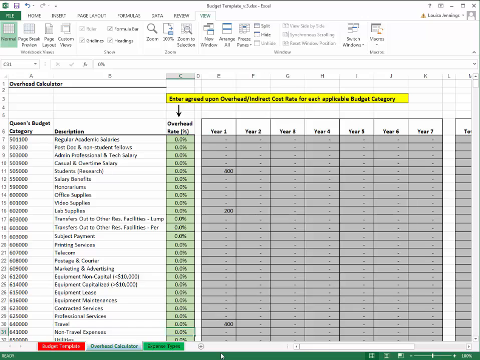The first thing you will notice is the amounts entered on the budget template worksheet have automatically populated on the overhead calculator worksheet, next to the same budget categories used. As indicated, you must now enter the agreed upon overhead rate in the overhead rate column, next to each applicable budget category. For most grants or contracts, the same overhead rate will apply to all budget categories within the research project. However, in some cases, different overhead rates may apply to different budget categories within a project.